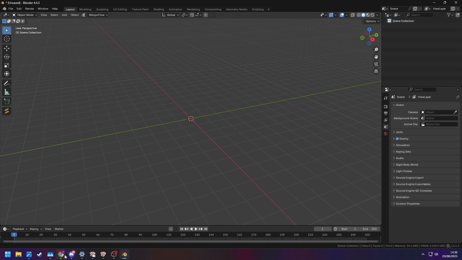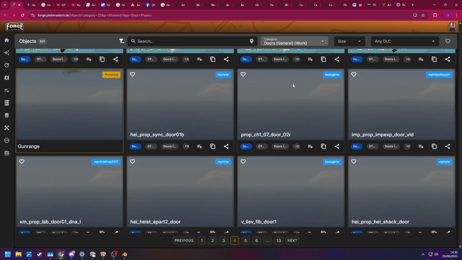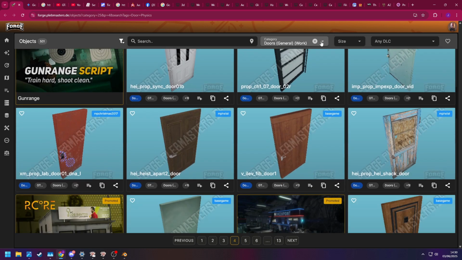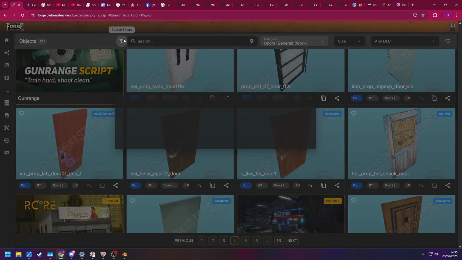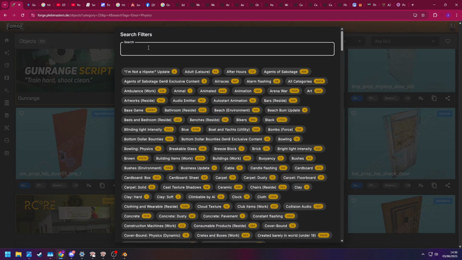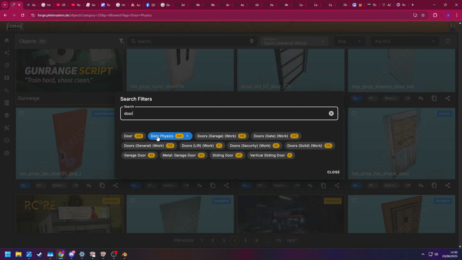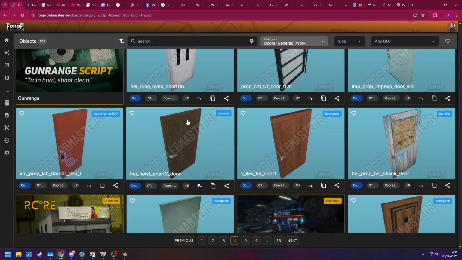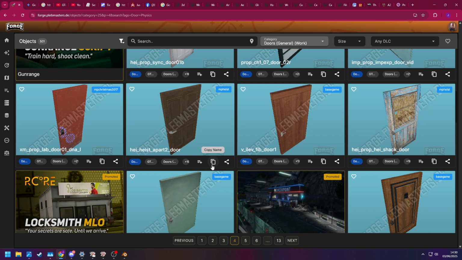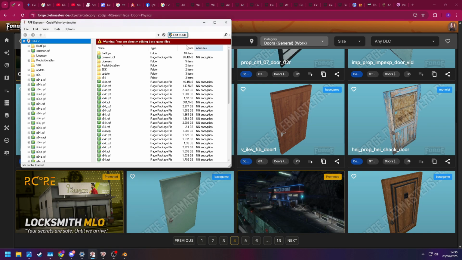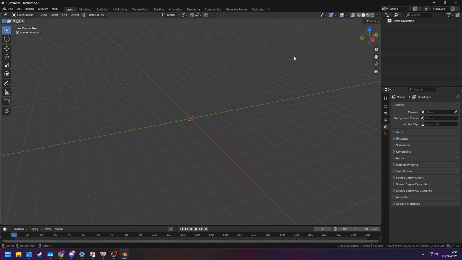So first, with doors, you want to hop onto Forge, find yourself doors. Here, general, lift, security, solid, garage, gate. Do make sure you're gonna go into search here, search for door physics, enable that. So you're searching for doors with door physics. And you're gonna copy name and paste into CodeWalker, export all textures, yada yada yada. And you're gonna use that as your base.